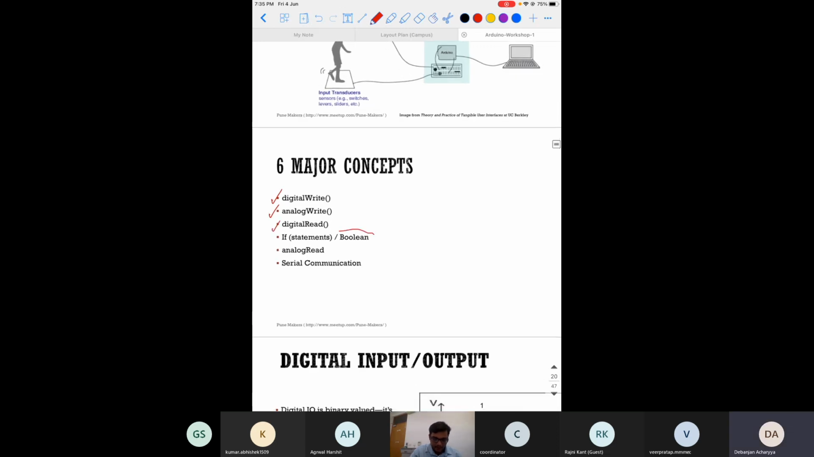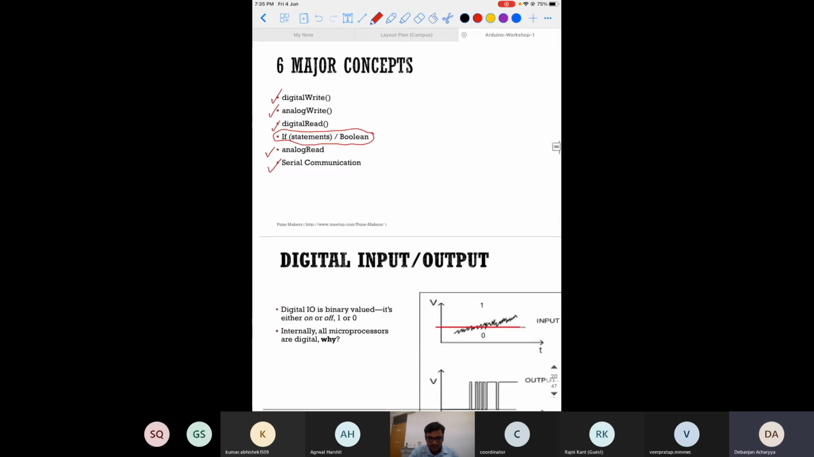digital read, some functions and statements like if else, analog read, and serial communication. We will learn one by one in detail.